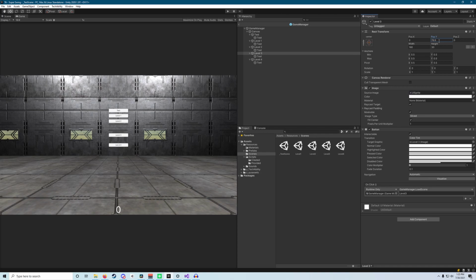We want to try to position them somewhat evenly so it looks nice. There we go. Level 3, and level 4 up here. And I moved them all up a little bit off center just so that we're not having to worry about our cursor or crosshair there overlapping with our buttons. Now we've got everything positioned.